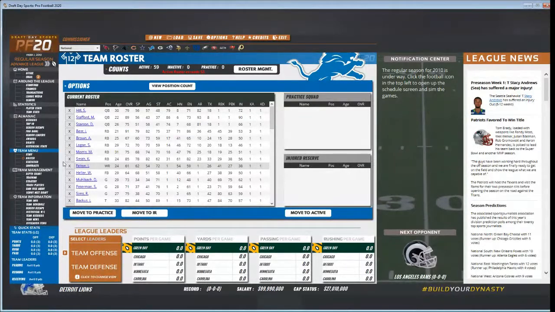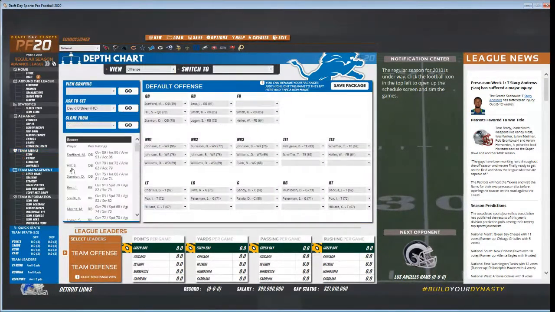So that's kind of the roster management aspect out of the way. Let's move on to the depth chart, which I think has been causing a few issues for some general managers. So this is your depth chart screen. You've got a couple of options here.